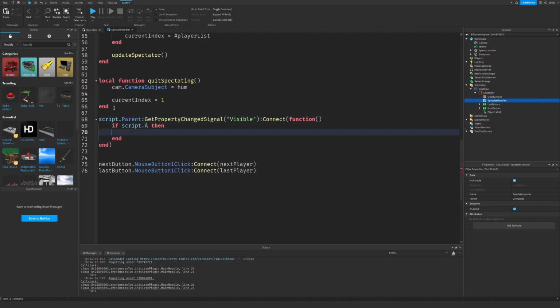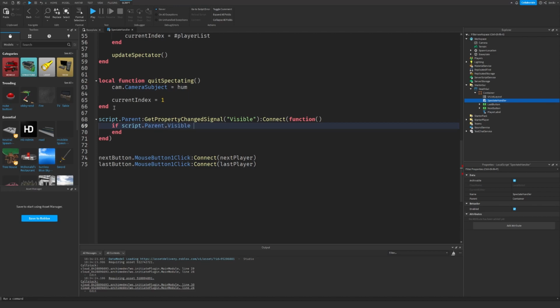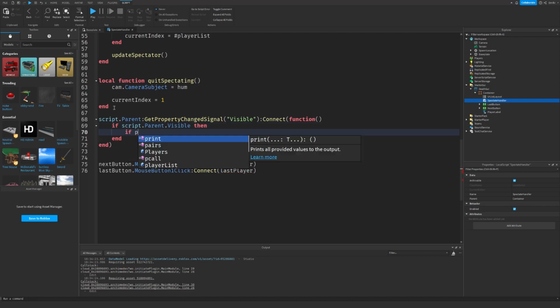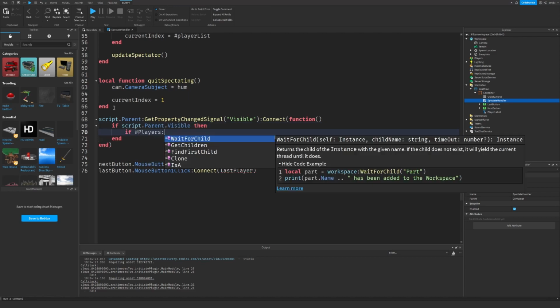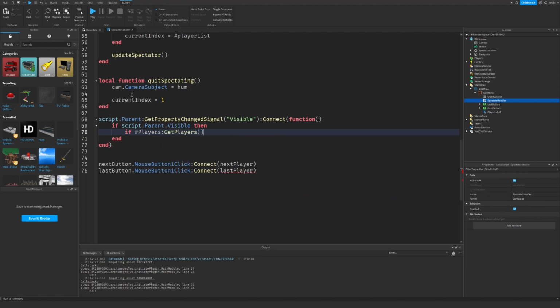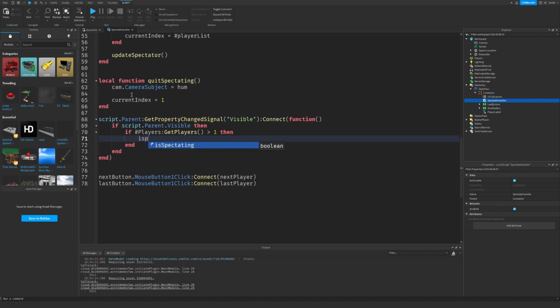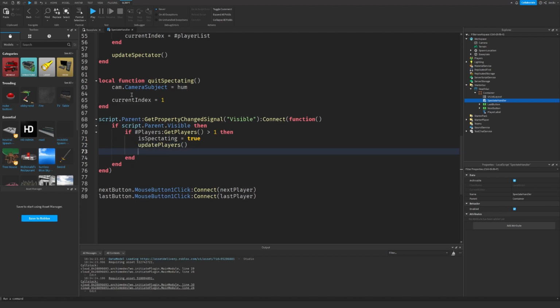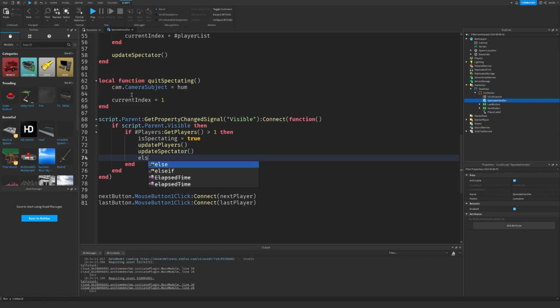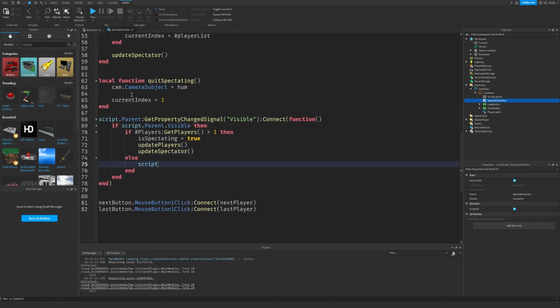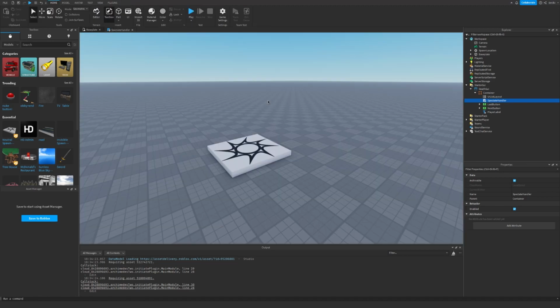If script.Parent.Visible, then we want the spectate screen to start, but only if there's someone that we can spectate. If not, then just don't spectate anyone. So if there's no other players that I can spectate, I'm not gonna have this spectate GUI visible.